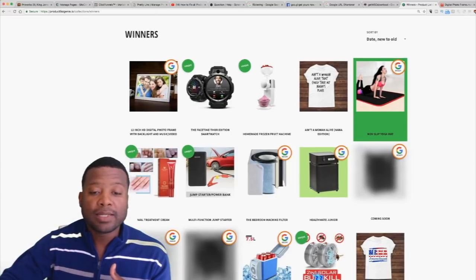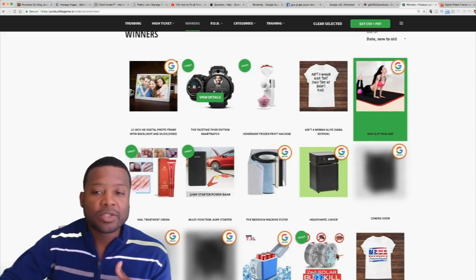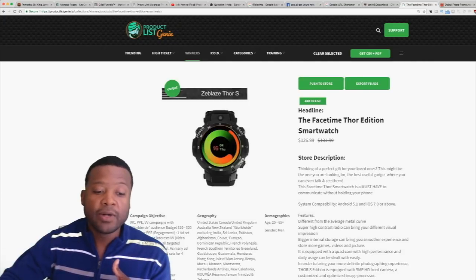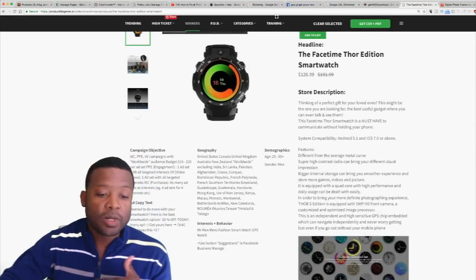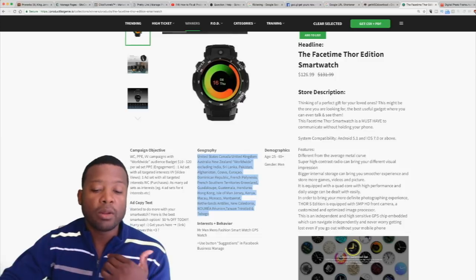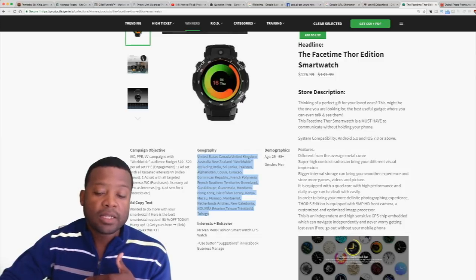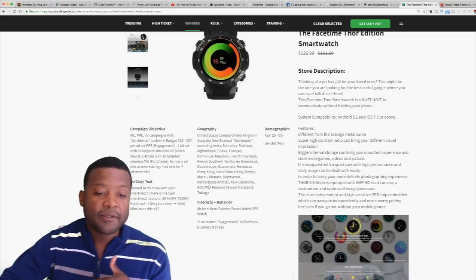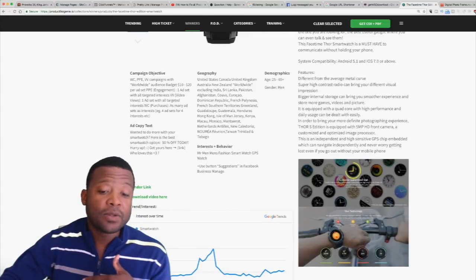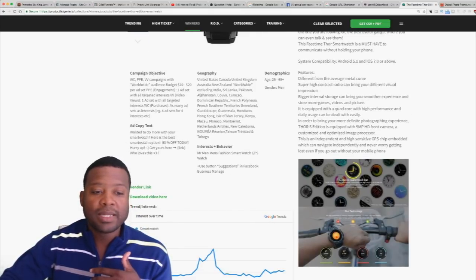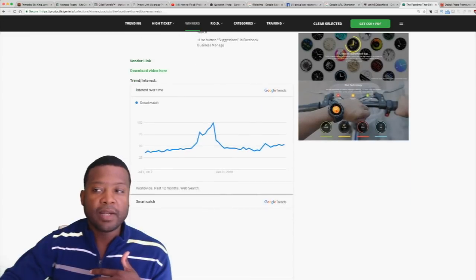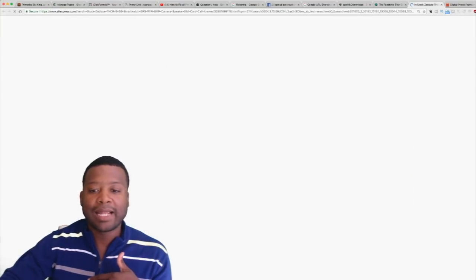The cool thing with this is it gives you the product with every detail that you're going to need. It also gives you the video, and it gives you the campaign objective, which is what we were searching for earlier. It gives you the demographic, which is what we used goo.gl to look up, to see who the person is targeting, what age group to target, men in this case of this specific product. It gives you the ad copy, and gives you the interests that you can actually test, which makes it so powerful. If I click on the vendor's link, it's going to link me right into AliExpress.